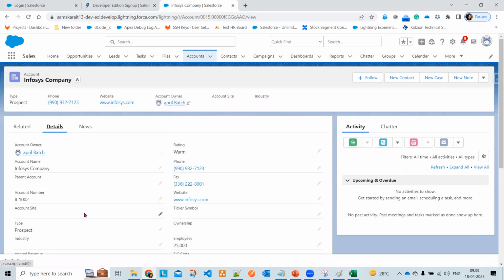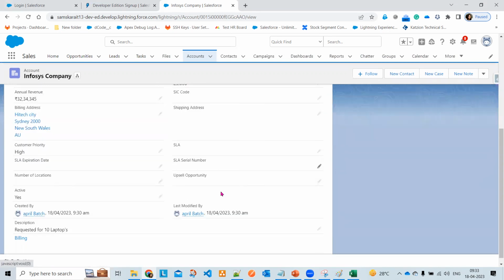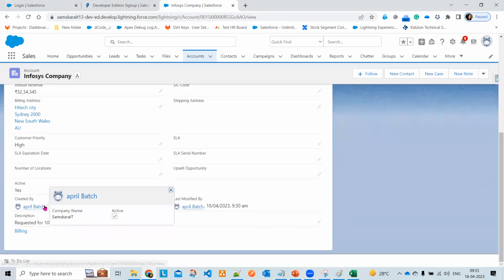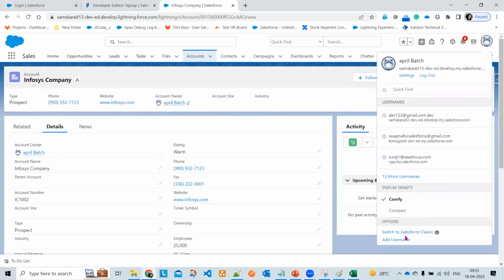In Classic, all the data looks the same. Everything is the same. There is no styling applied in Classic. In Lightning, different styles are applied, the data is shown differently, and the labels are different, right? The phone number is showing as a hyperlink, the website is also a hyperlink, and the billing address is also a hyperlink. This is a different way of displaying data. But in Classic, all the data is displayed in the same format.